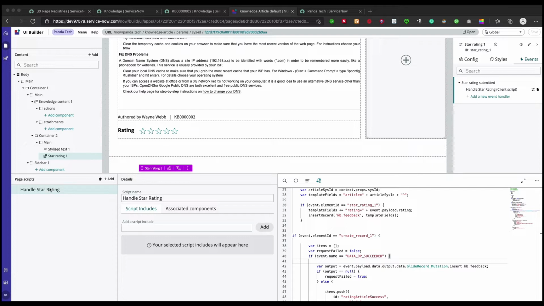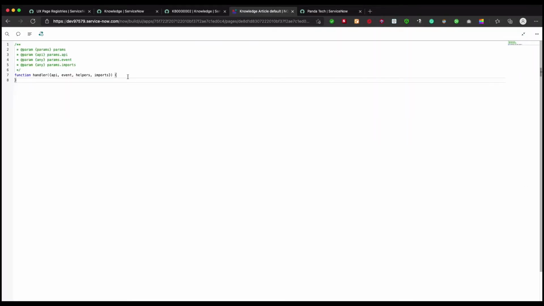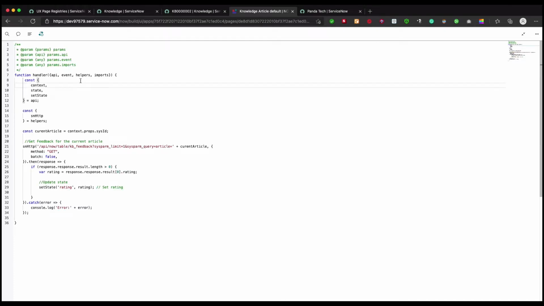For that, we're gonna create a new client script. Let's give it the name set rating, because we are just setting the rating. We got the rating, so now we're just setting it. I'll copy paste my script here, but we will explain what it is. Inside the helper, we have this snHTTP, and then we get the sys ID from our context properties for this current article. It's pretty straightforward.